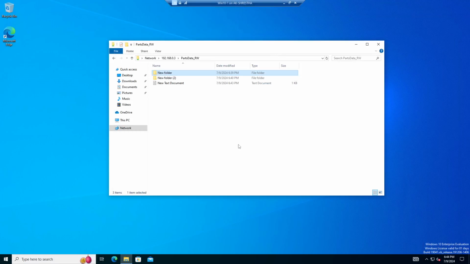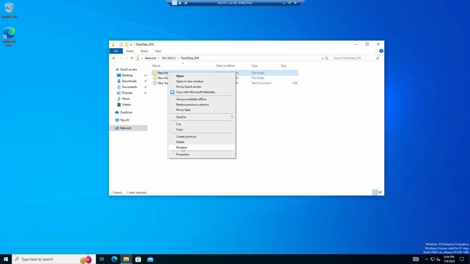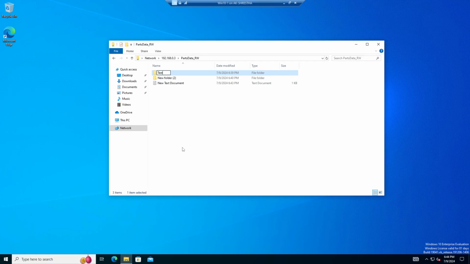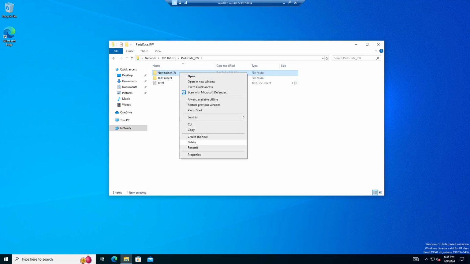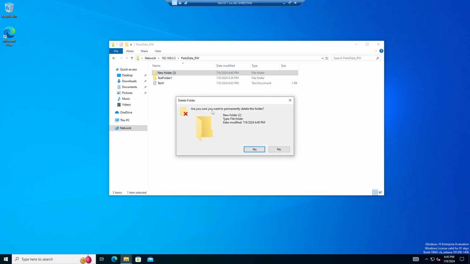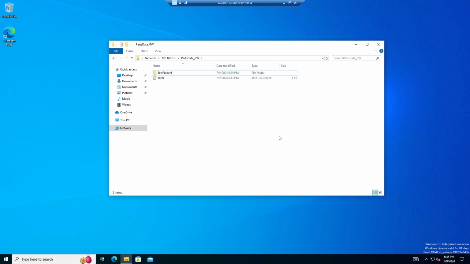Okay, let me try to modify this one now. Rename, test folder one. See, now he can modify. Before he could not modify the folder, right? Now this one also he can modify. Text one. See, got it? But I want to delete this one. See, I right click, delete. See here, are you sure you want to permanently delete this folder? Okay. Oh yeah, so modify means he can do that too.